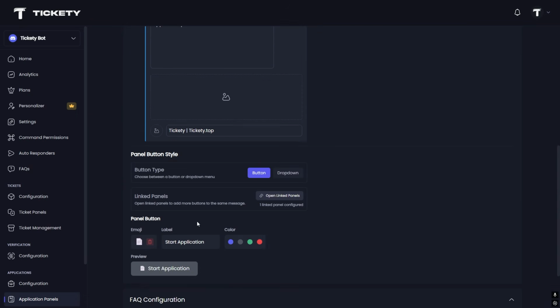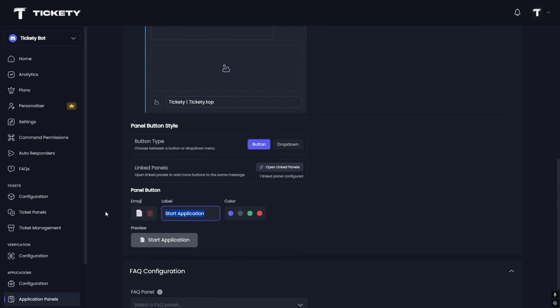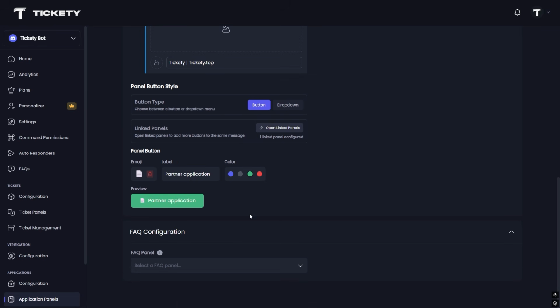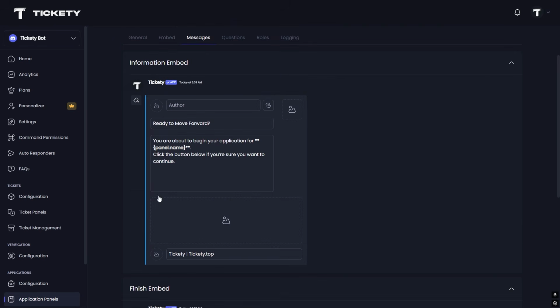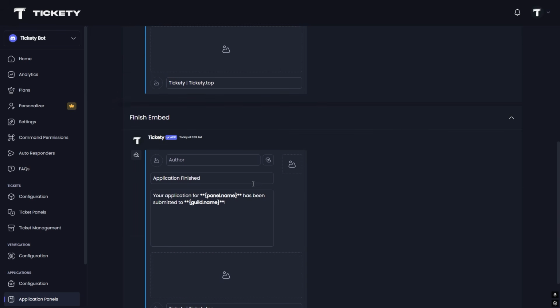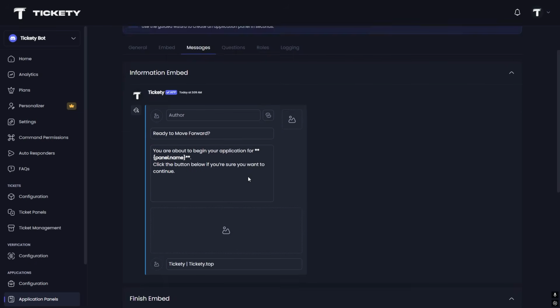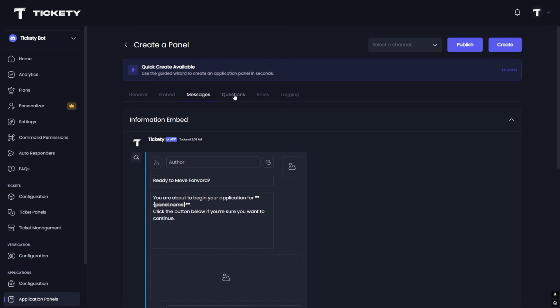Customize the main embed and choose between buttons or a drop-down layout. We'll label the second button Partner Application. Set it to green and optionally include the FAQ list. Here you can customize the information embed that appears when someone clicks the application button, as well as the completion embed that's displayed after successful submission.